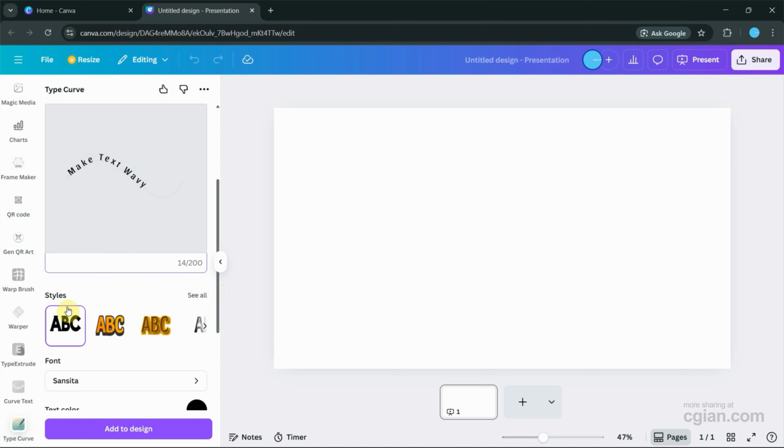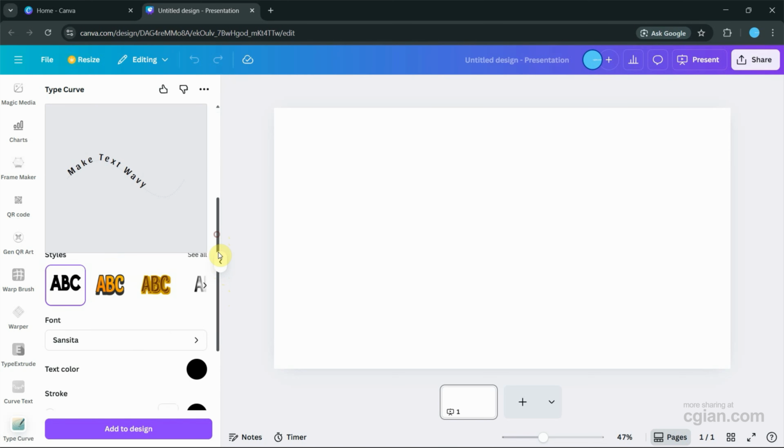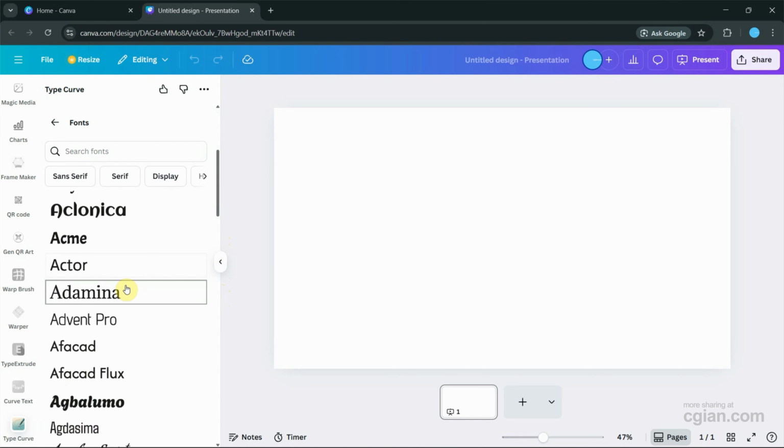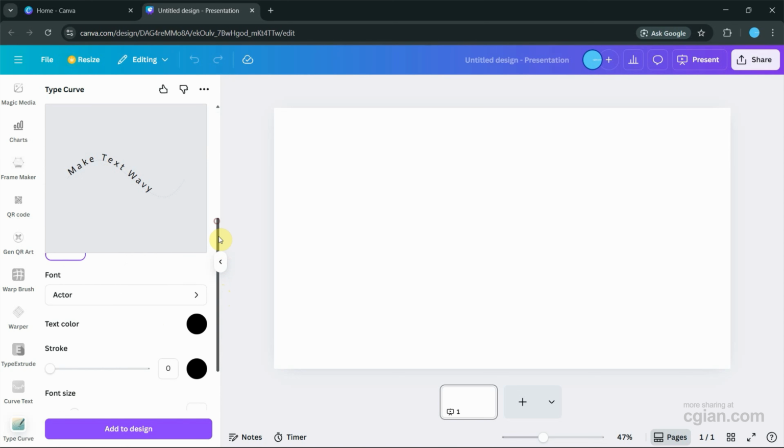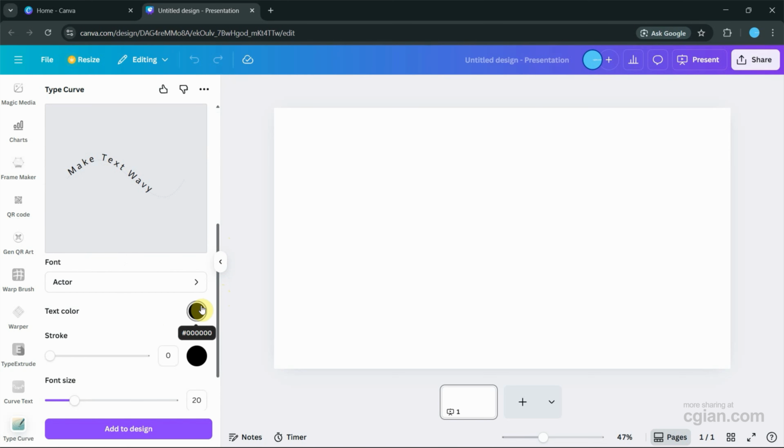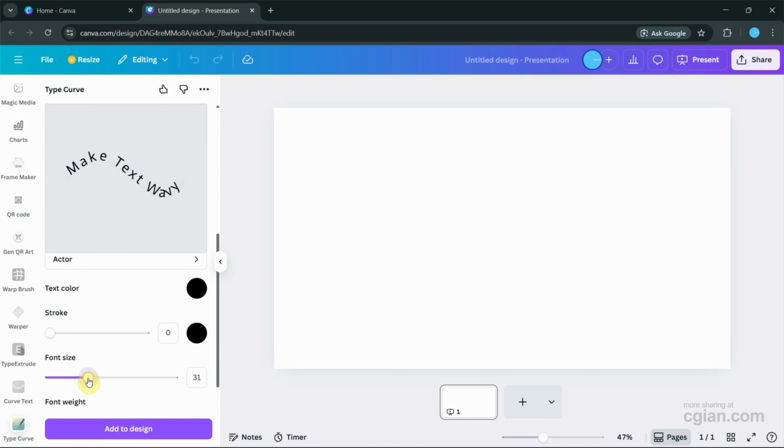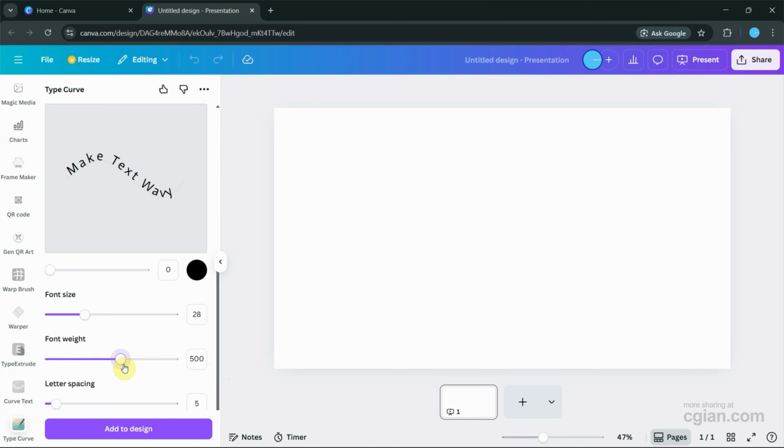We can choose the style. We can choose the fonts here. And I will use enter. And next we can change the text color, we can add stroke, and also we can change font size. And also we can change font weights. And we can adjust the letter spacing.